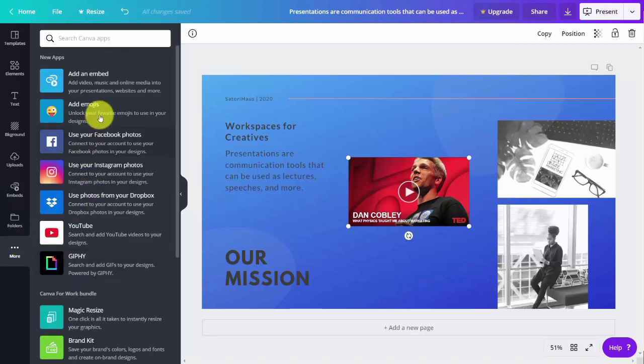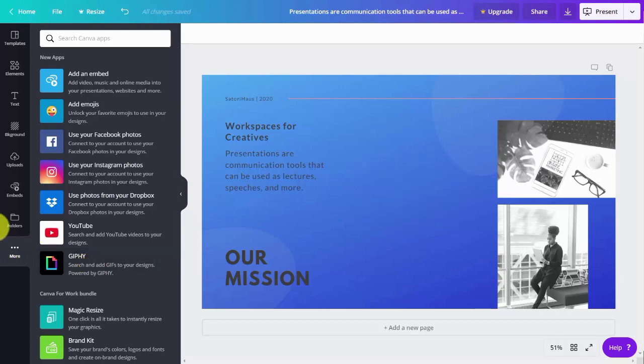And you'll see here that we have links where we can add in our emojis, we can add in specific Facebook photos, we can add in specific Instagram photos, or even photos from our Dropbox. We can add in YouTube videos as well as sites from Giphy. And so what you have here is an extra element that you can use in order to add in content in order to customize your design.